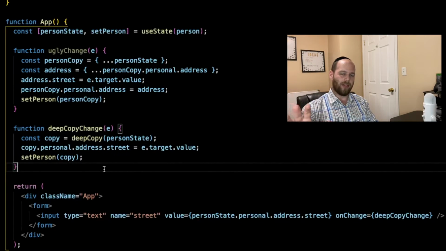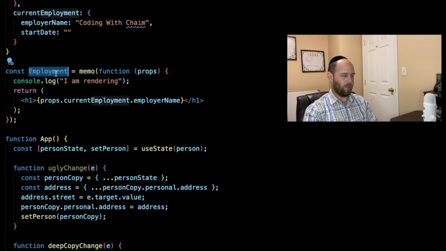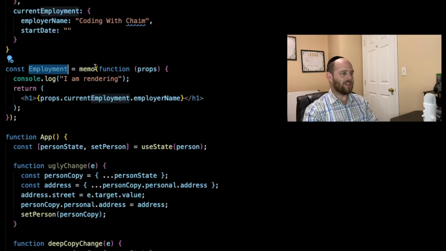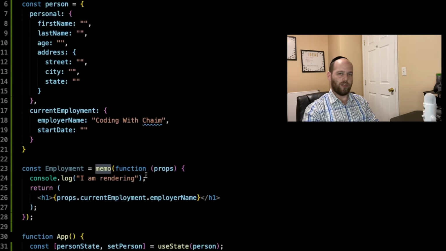But putting that aside, there's, in my opinion, an even bigger flaw that this sort of solution will give you. Let's imagine that we have another component called employment. As you can see, this employment function is wrapped with the memo function that we're pulling in from React. If you're not already familiar with what memo is, you can find a link to that video in the cards, or down in the description box below. But the basic idea is that memo is going to make sure that this function only renders when its actual incoming props are changing.